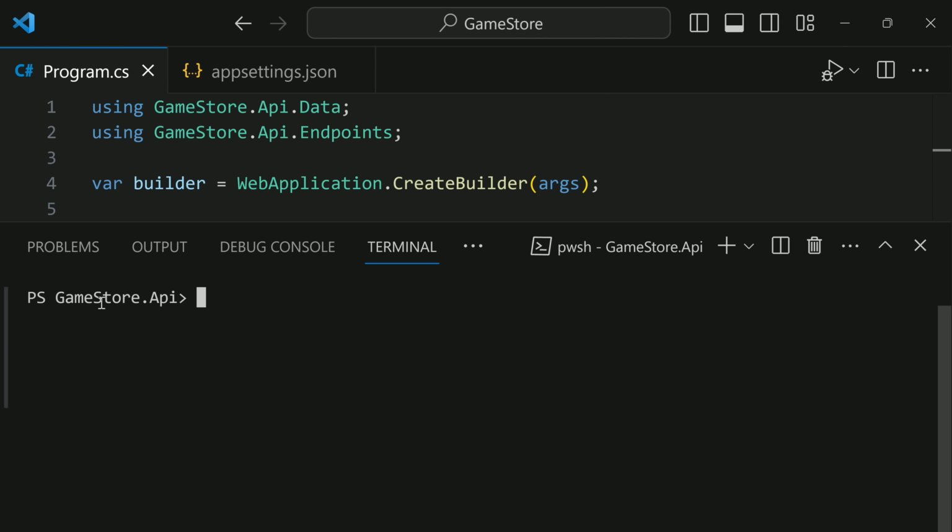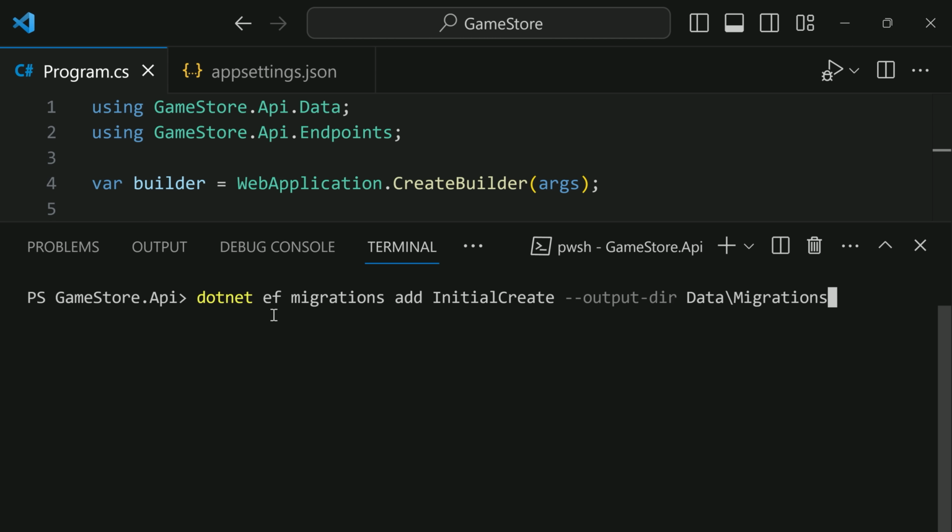So make sure that you are in the GameStore.Api directory, this directory over here, and then you can execute the following command. You can do dotnet ef migrations add InitialCreate. You can use any name here. This is just the name for the migration that we're creating. Since it is the very first migration, I like to call it just InitialCreate, but you can use any other name. And then we're going to give it the output here. It's going to be under Data, like we said, the Data directory. And then under that directory, let's create another one called Migrations. All right, let's go ahead and execute this.